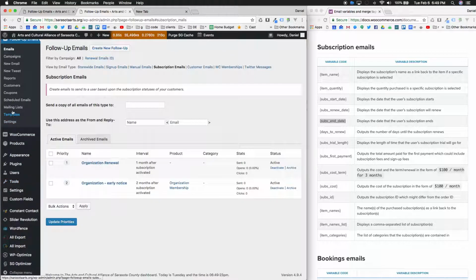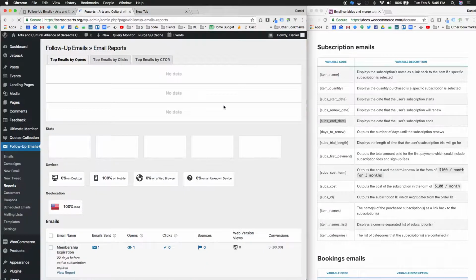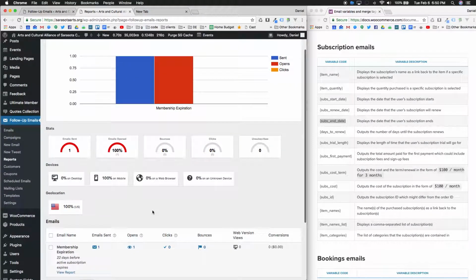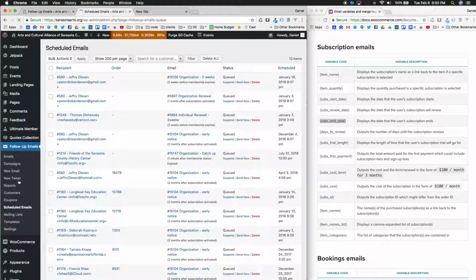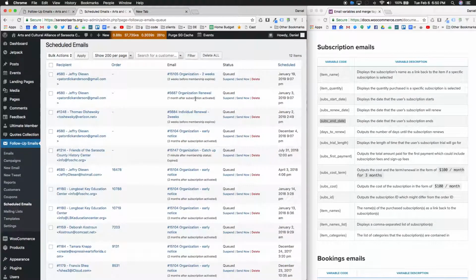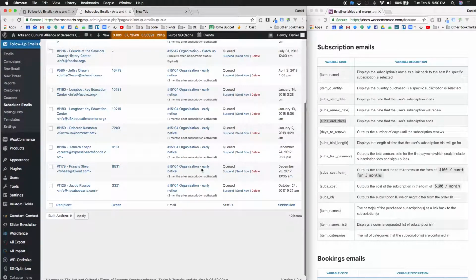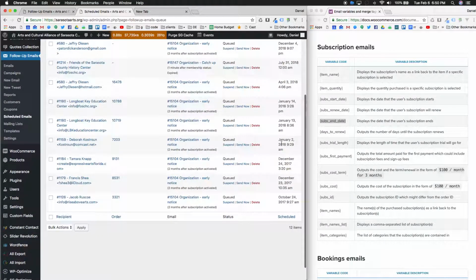So now you can go to, there's this great reports tab here. And once they start going, you're going to see, and this was the test from today. This was what I did, and that ran successfully. And then there's the scheduled emails here. And yeah, there are definitely more that have been added here. And you can see organization early notice. So this is queued, ready to go. And you can see the dates.